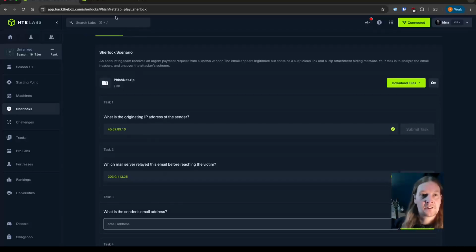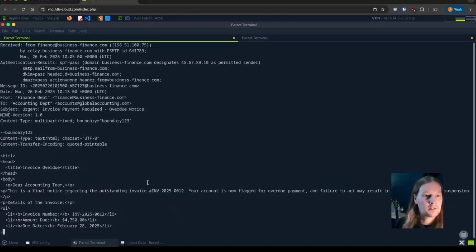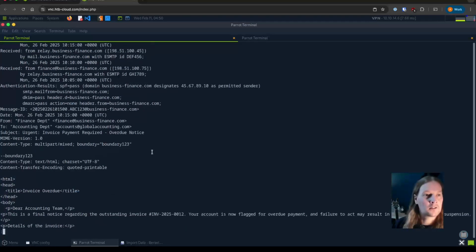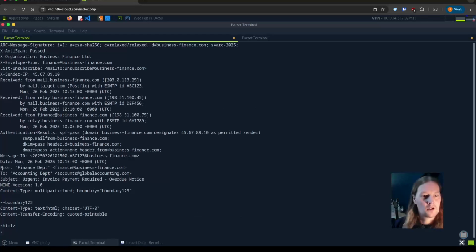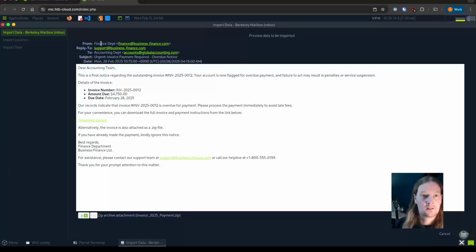What is the sender's email address? We can see that straight in the headers here. I scrolled too quickly then. Here we are. So we have from, which is from Finance Department, finance@business-finance.com. We can also, in a more familiar way, see that happening here.